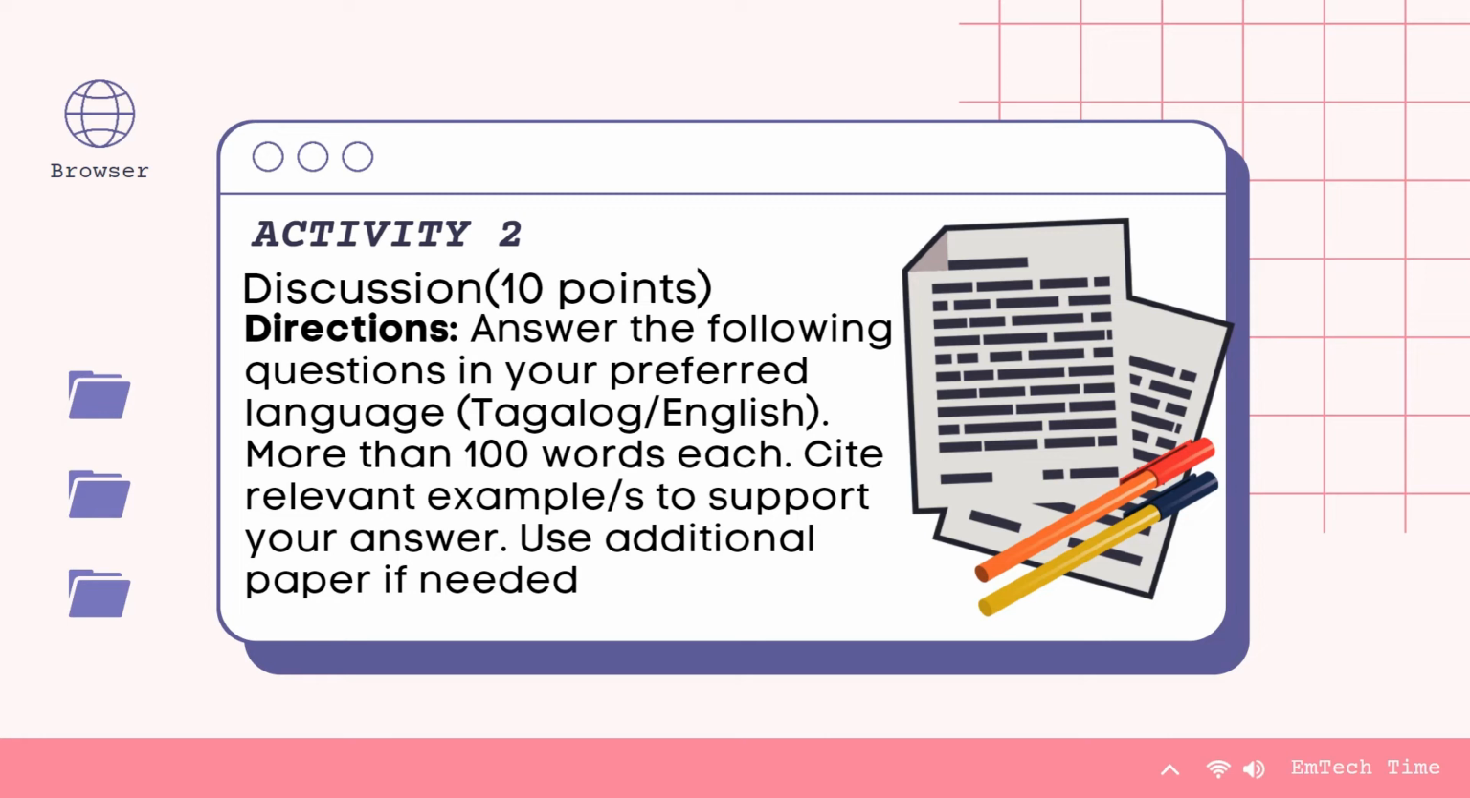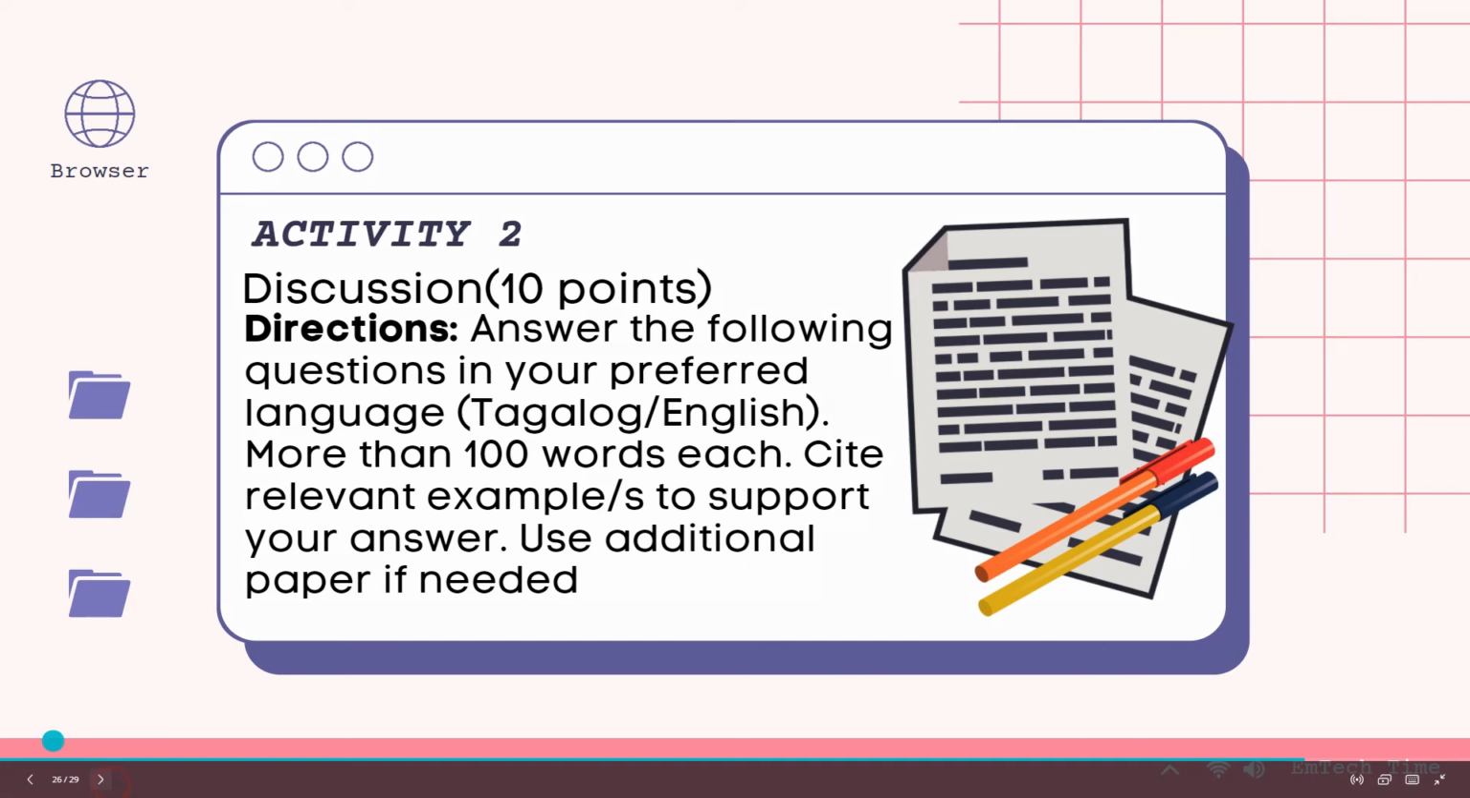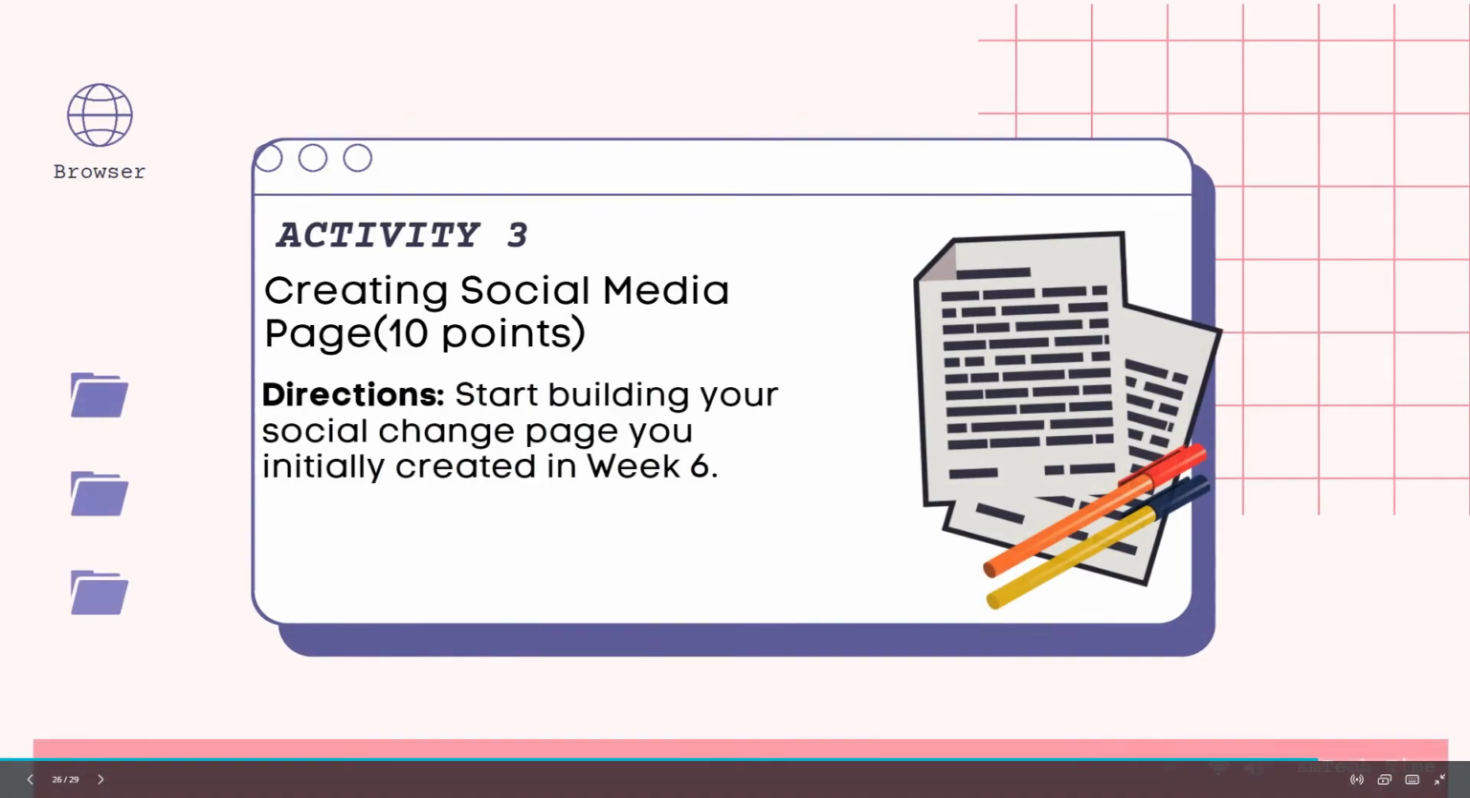The first question is, if you're going to create a page for social change about COVID-19, how will you influence your viewers to stop this pandemic? And number 2, look for a site on the internet that informs people about relevant issues and discuss your point of view about this. You can choose from these 3 suggested topics. The first one is West Philippine Sea, NPA insurgency, and then the community pantry.